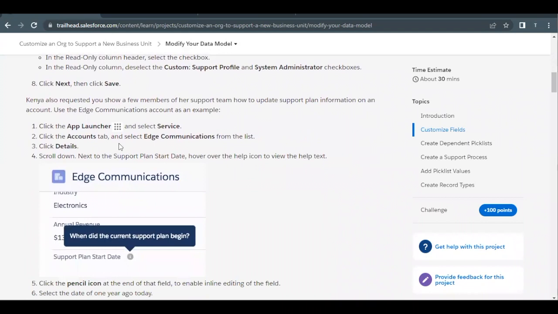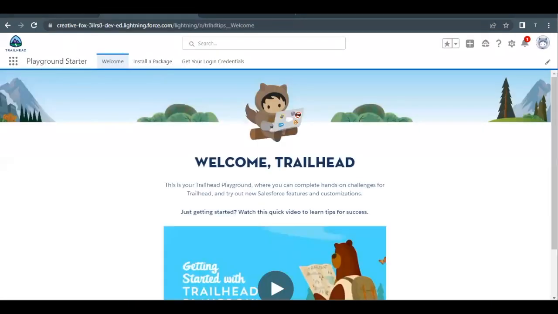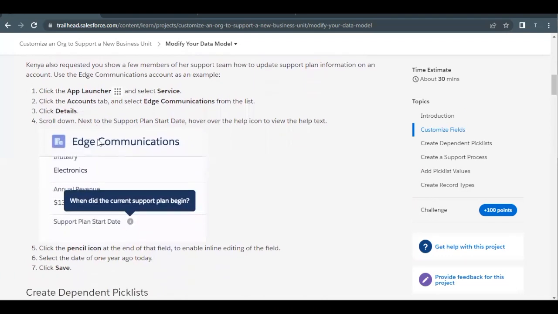Next, Kenya wants our support team to show how you can update support plan information. All the support plan information is contained in the field that we just created, Support Plan Start Date. So what we have to do is show the team how you can update the support plan information. Going to the playground starter app, you have to go to the Service app.